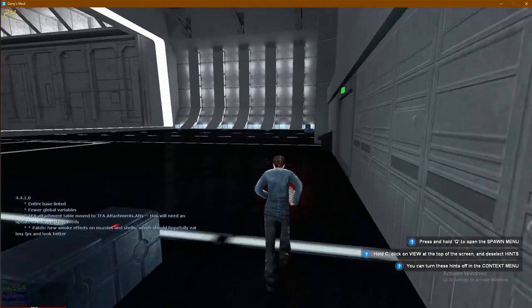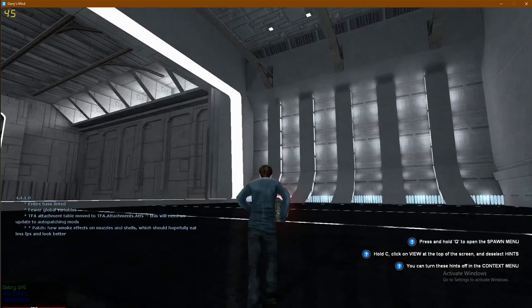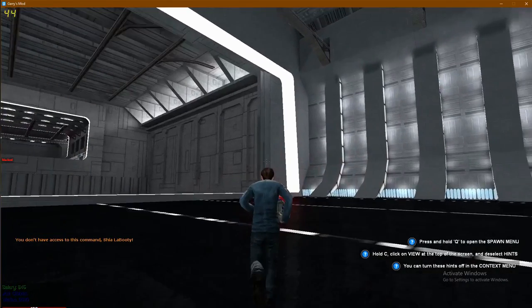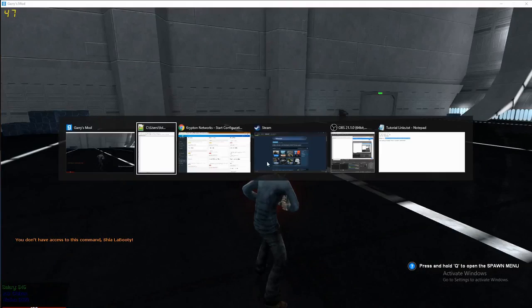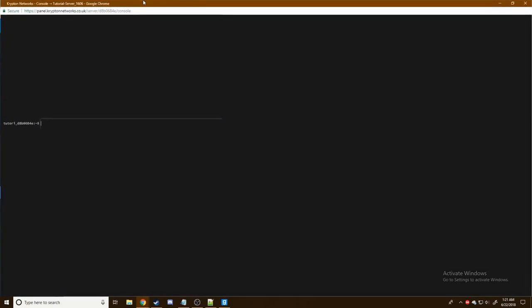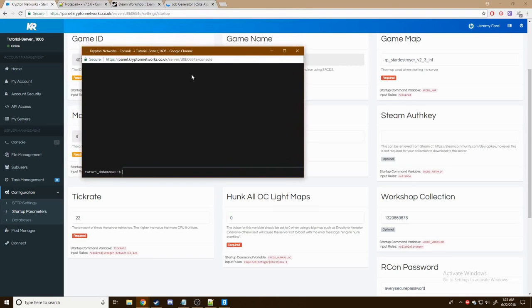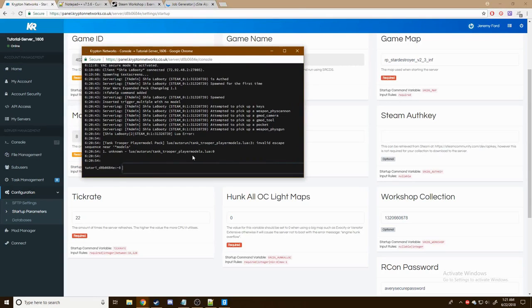So I've successfully loaded into the server, and as you can see, we are on the correct map, and everything is working properly. So first thing we'll want to do is set ourselves as a super admin. So we'll want to go to the console and type in our server console password, which we set a very secure password.